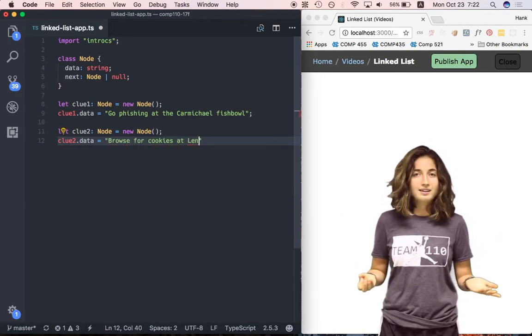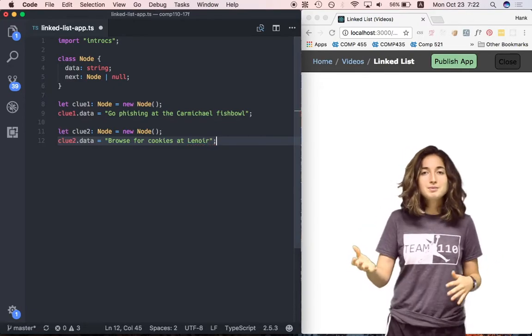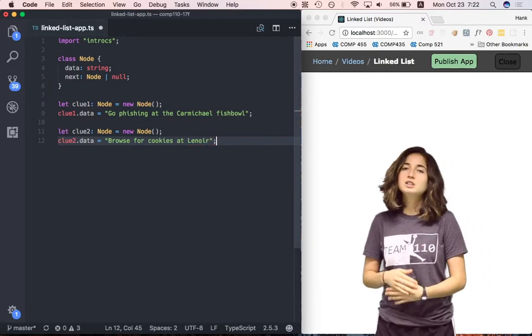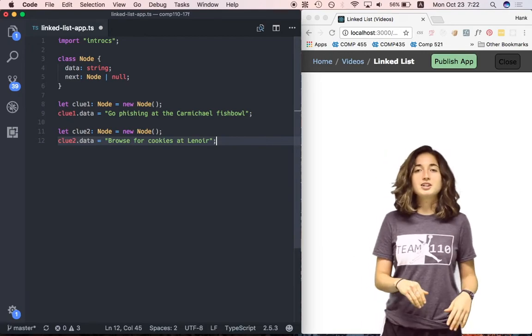Because in Comp 110 right now, we're doing some web development, which involves cookies, so incorporate it into everyday life and make sure you're eating cookies.